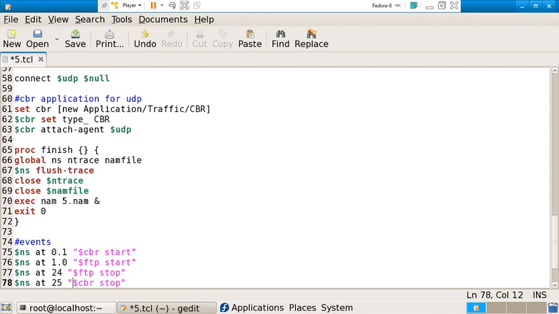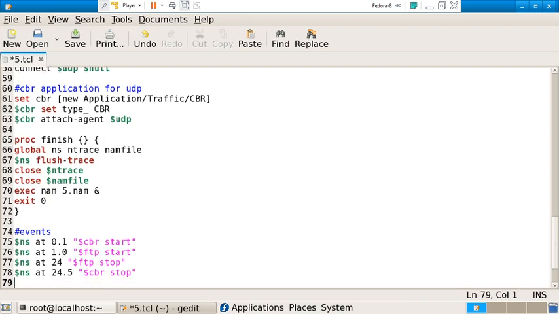So yeah, you can consider it as 24 or 24.5. Again I repeat, it's all based on your assumption and whatever you set up. Based on that you need to prove your result. That's it. So at the 25th second I'll just call finish, which ends your simulation.